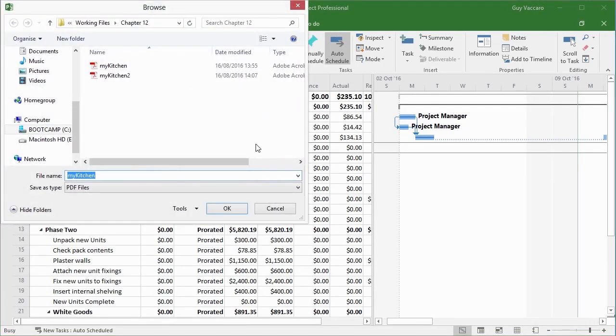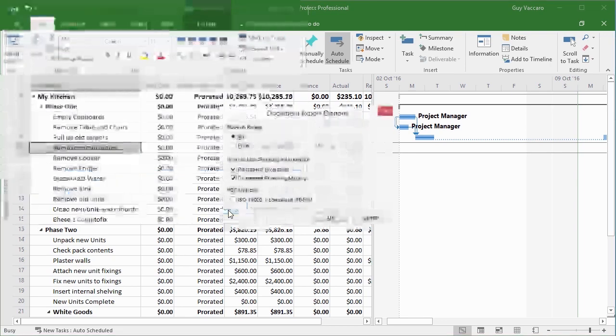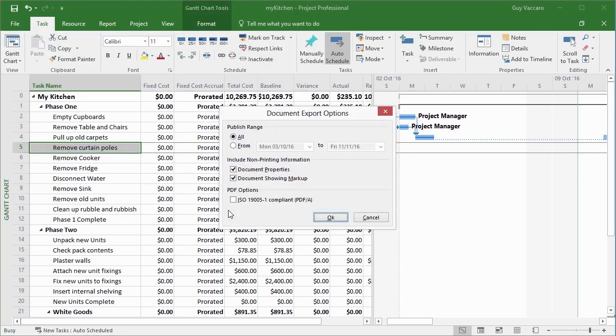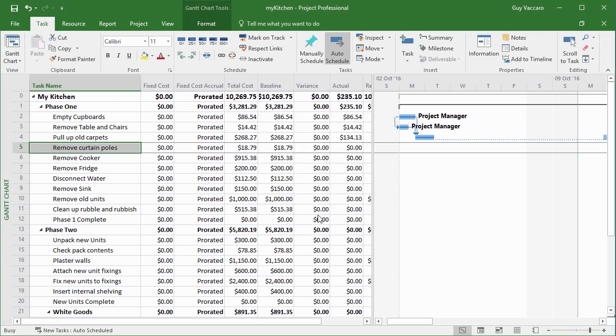Now, when you're creating the PDF, I'm going to call mine My Kitchen Print. You're effectively going to create a PDF copy of exactly what you can see when you're printing. I have the same options here for a date range. Well, let's stay with all, and I can keep the document properties and documents showing any markup. I don't really need those, but they do stay in the document, so I'll leave the document properties there. And then OK, and the PDF is then created.